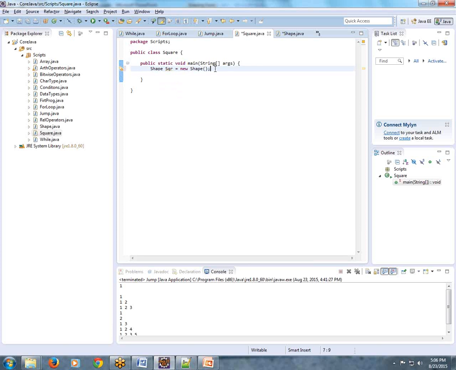See what this statement is doing. Here I'm creating an object variable, an object called sqr. sqr is an object. What type of object is it? A shape object. Are you clear? This is the data type. What type of variable is it? It is a shape class variable, that means a shape class object.